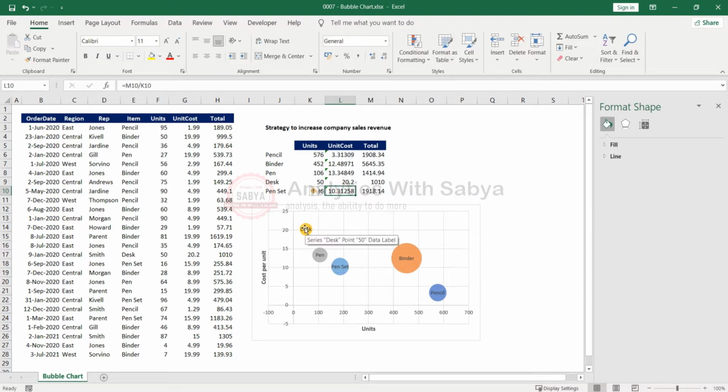Similarly, pens and desk also. So that is how you read this information. So I hope this is making sense to you now. So this is basically a three-dimensional graph where you have not only the x-axis telling you something, the y-axis which is also telling you something, which is the cost per unit, but also at that same time the z-axis is my size of the bubble, which makes it quite evident if I look at it that binders is sold the highest, which is why it has the biggest bubble.